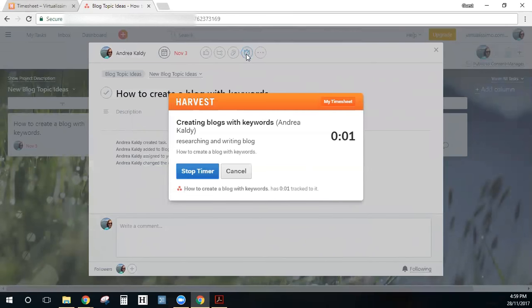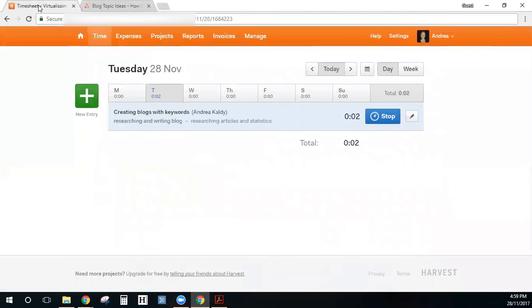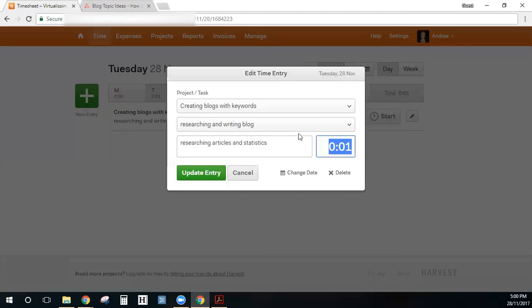So you want to stop the timer, you can go and stop it from here. Or you can go into the Harvest app and stop it from the app. So once you stop the timer, it will still keep it in your records. And you can restart it anytime. If you go and have lunch and come back to it later, you can always restart the timer. And you can also edit the entry if you want to add more notes or if you want to change the project or the task name.